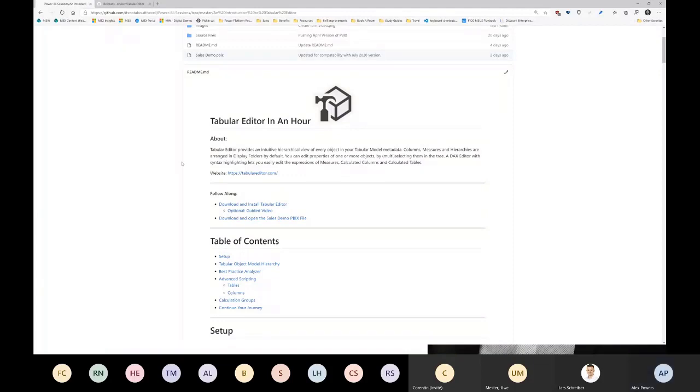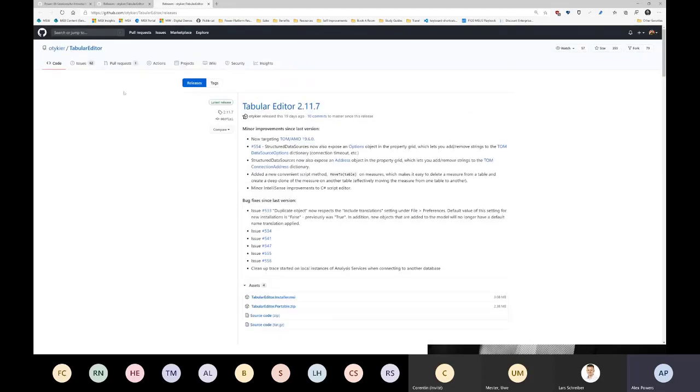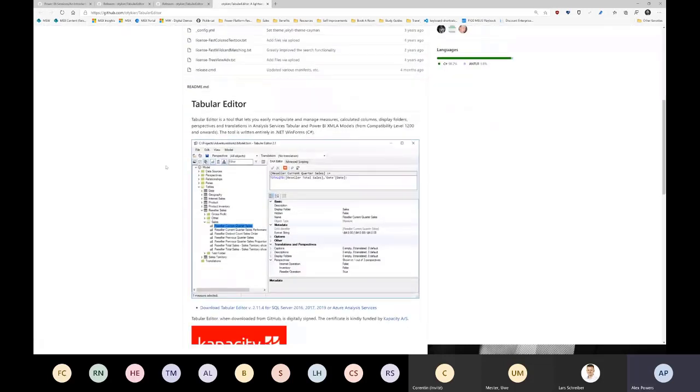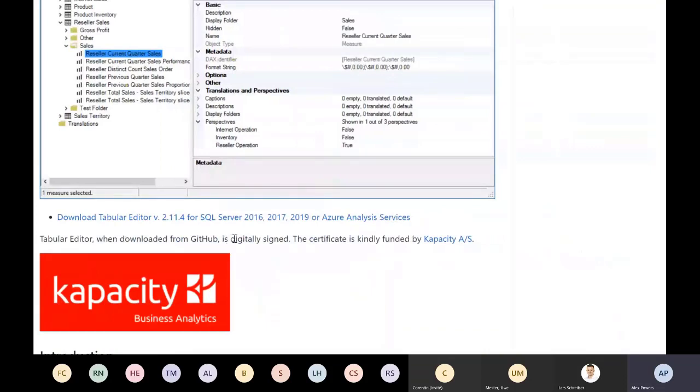Tabular Editor. If you haven't already done so, just download and install Tabular Editor. Click back over here once again. You're going to want to go to the assets section, so either the MSI or the portable.zip. This is a new application within your organization, so I do want to point out, here on the GitHub page, this has been digitally signed. So this is now trusted within the Microsoft ecosystem of collaborators. Daniel and his company, Kapacity, have gone ahead and had this digitally signed.